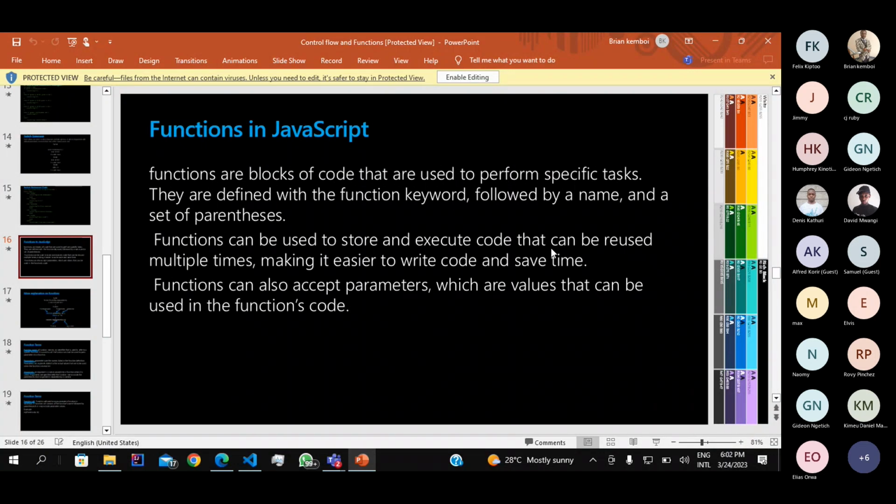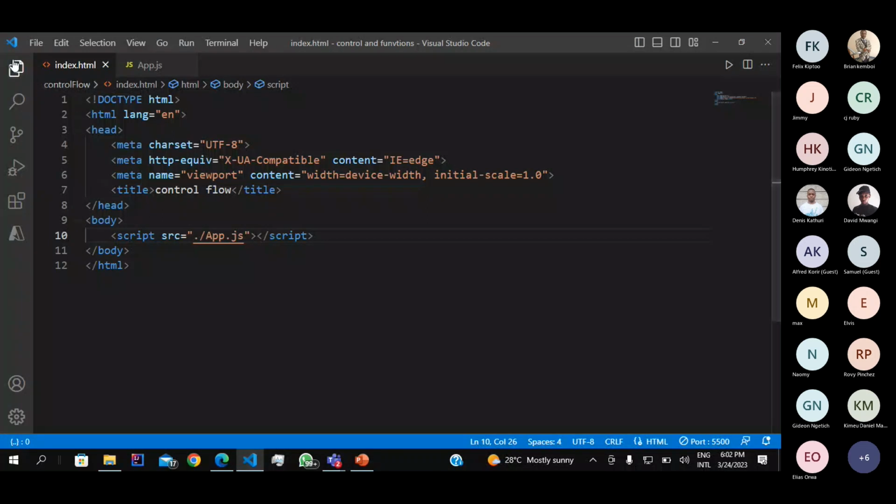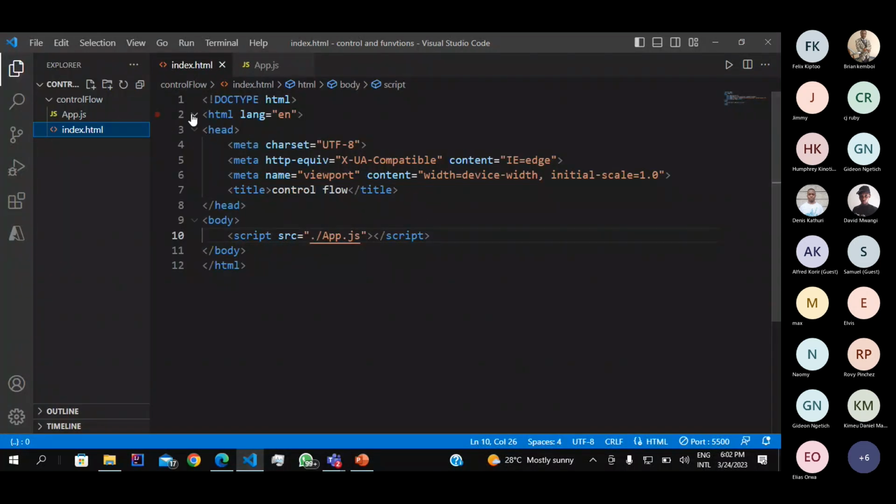A function will always take a block of code and then execute several tasks inside of it. Let me take an example in my Visual Studio Code. I have to create another folder. This folder contains control flow. Let me create a folder that will take functions. All these codes I've given a link to on my slides. I'll share the slides so that everybody can have the codes that I'm running.